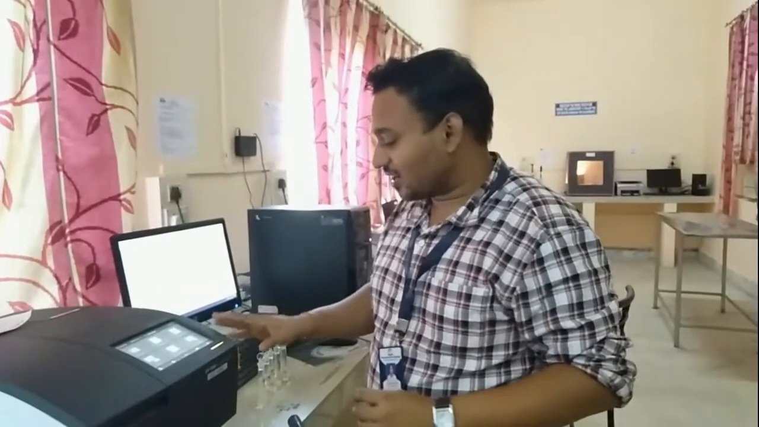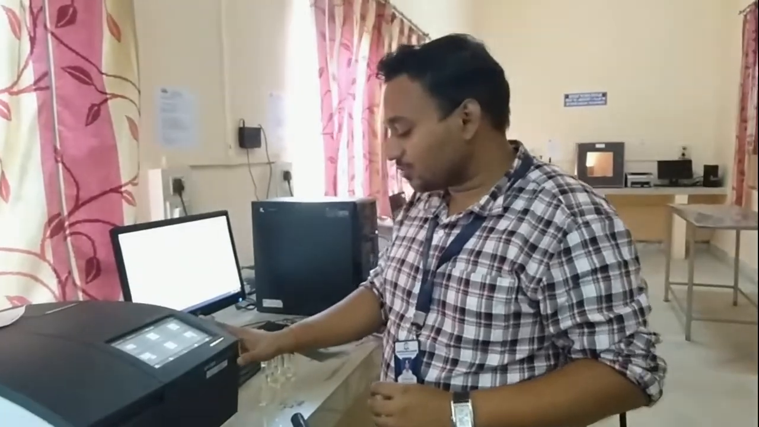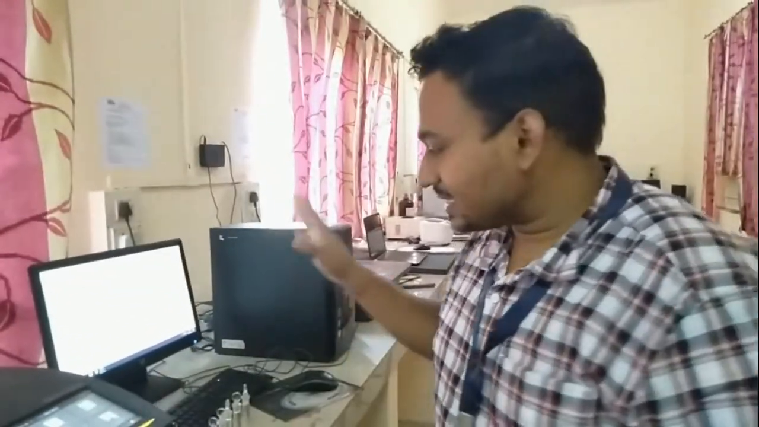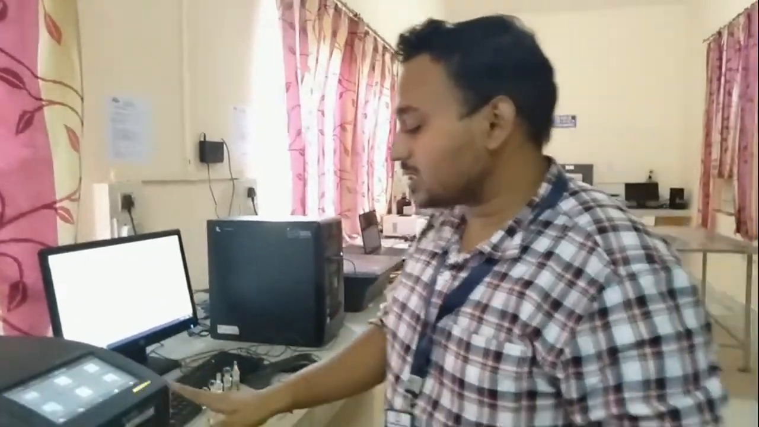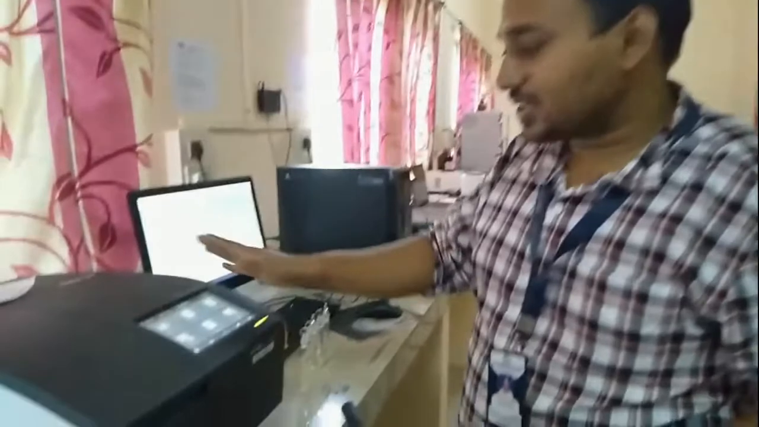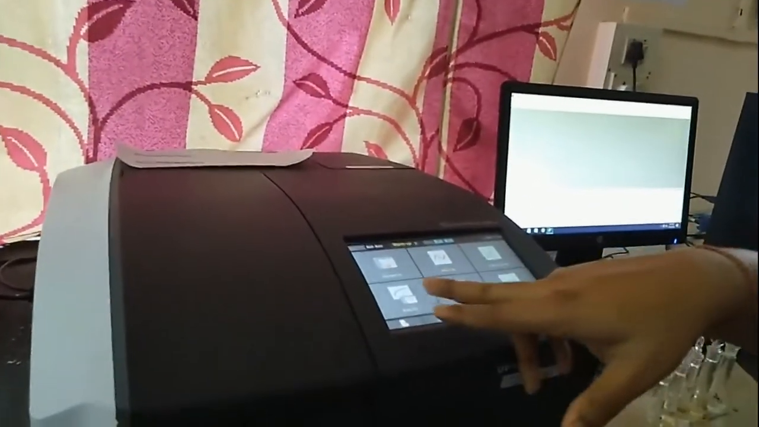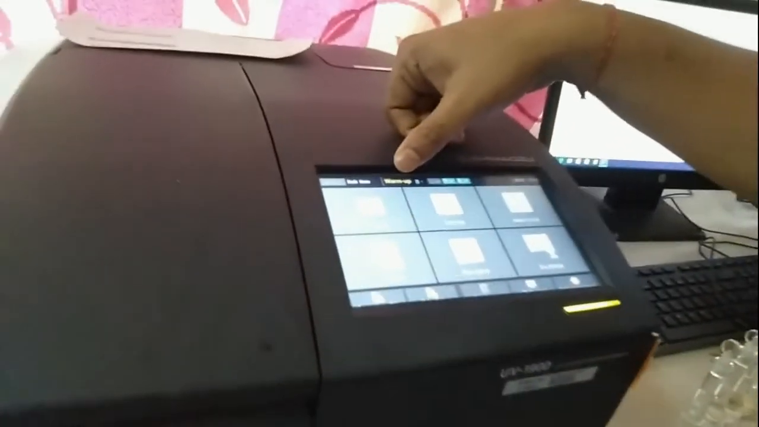Now I'm just going to demonstrate the UV visible spectrophotometer. That is the main part of the practical work. You have to calculate the absorbance here. So this is the Shimadzu UV visible spectrophotometer. You have already seen the display of this particular UV visible spectrophotometer.